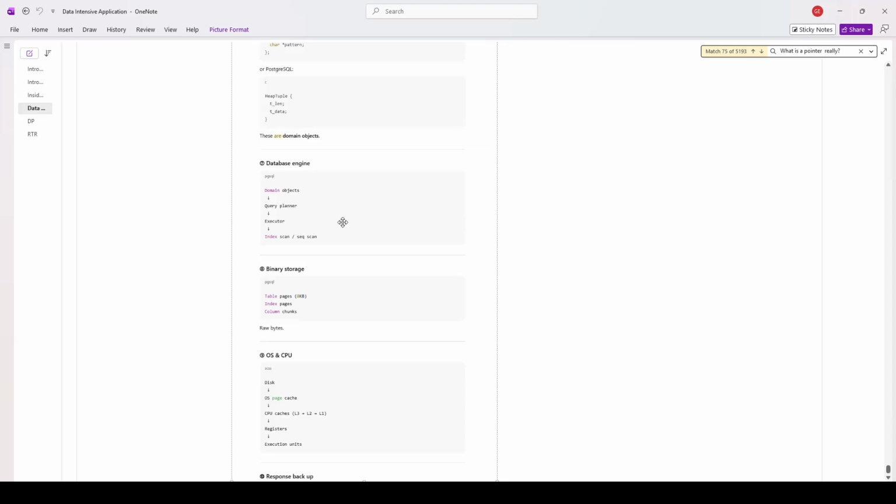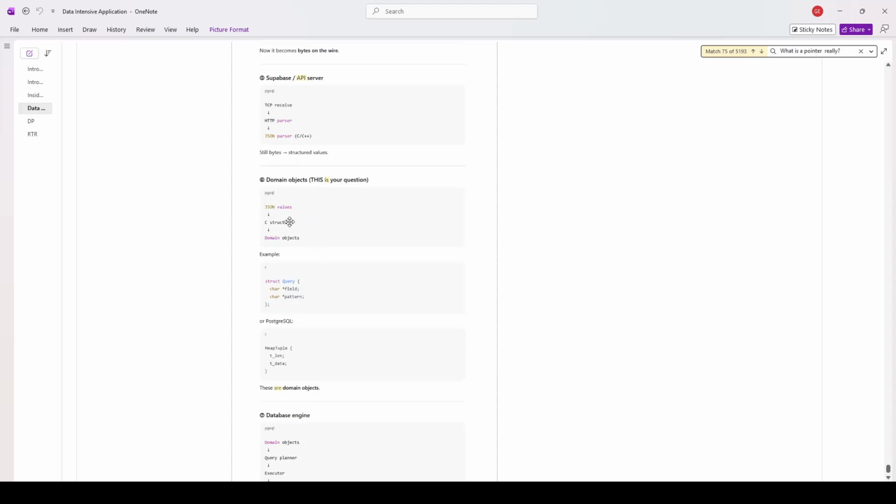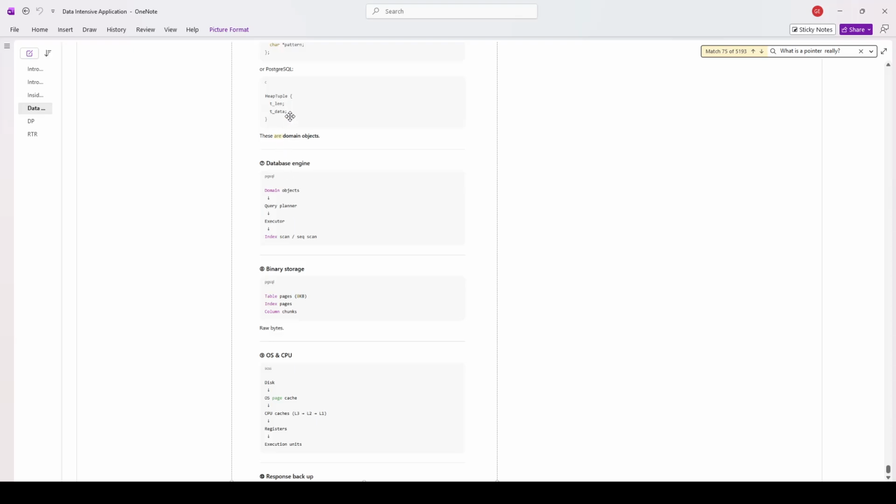Database engine, domain objects to the query planner. These are the domain objects we were talking about, such as from the JSON bytes, which are converted again by the C structs or compiler and turned into a domain object. This is what it looks like in a struct, and this is how it works in PostgreSQL: HeapTuple, t_len, t_data. These are the domain objects, the raw data.